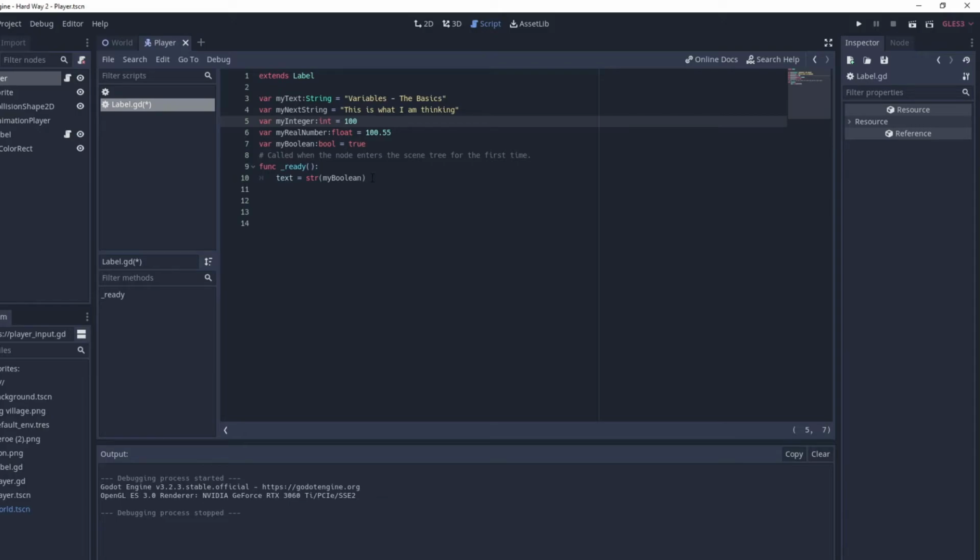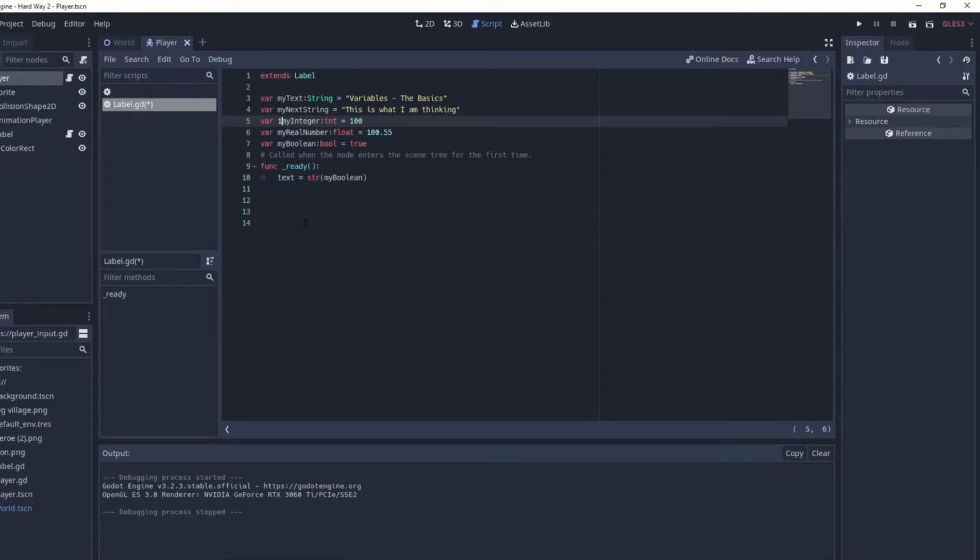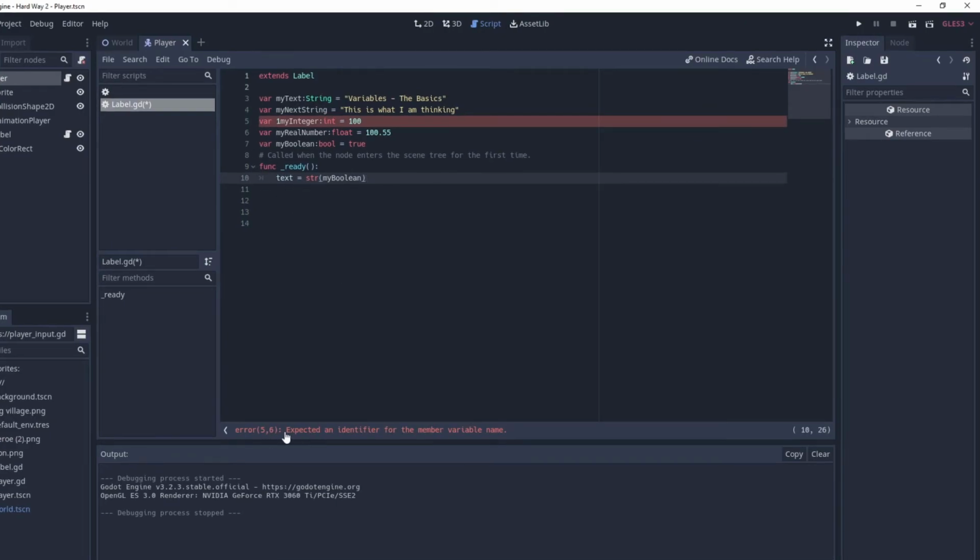The other rule for naming variables is you cannot start them with a digit. So you can't start this variable here with the digit 1. It immediately pops up an error, expected an identifier for the member variable name. It doesn't understand. As soon as you give a digit like that, it confuses the compiler. It won't work. And this is in all programming languages. So for your variables and your component names, make sure that you do not have spaces in them and that you do not start with a digit.